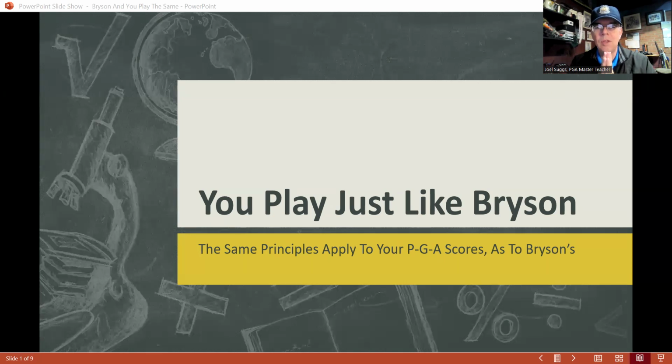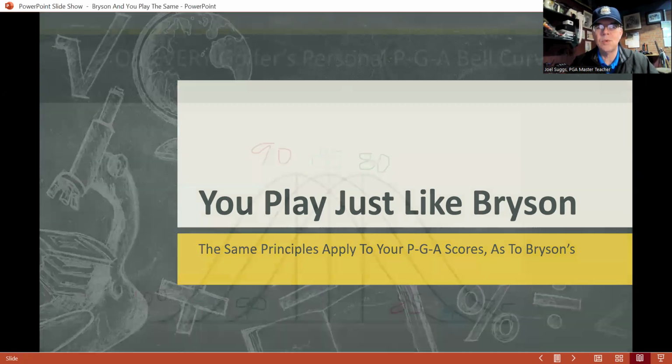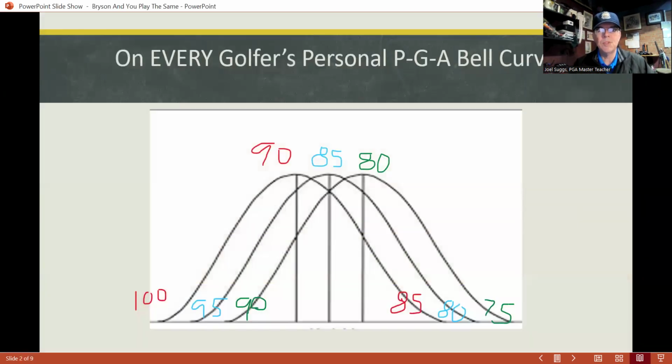But many of you know, and I just want to reiterate to you if you know this already, and introduce this to you if you don't know it already, that the same principles apply to your PGA scores as to Bryson's. So that's why I say you play just like Bryson, you play just like Tiger, you play just like Rory. All these things are true because on every golfer's personal PGA bell curve, the same principles apply. And I'm going to show you that here in this video today.